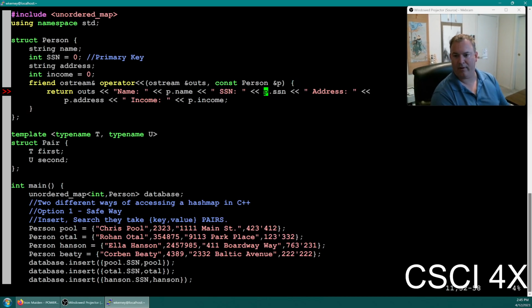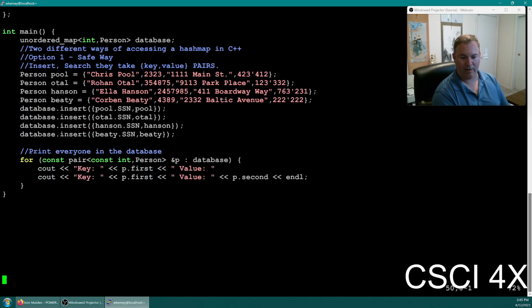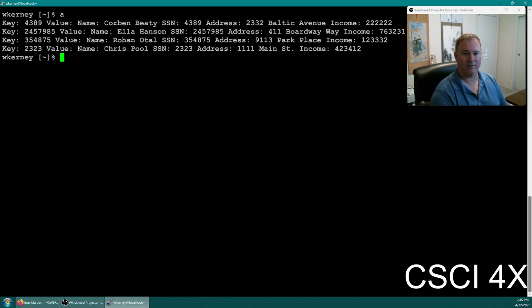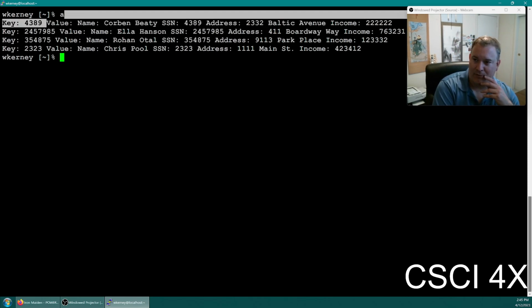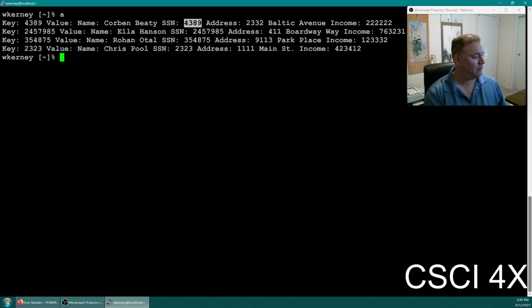And SSN is capitalized. And there we go. So now we can see all of the people in our database. So now we're getting the full shebang, right? We're getting this is the key, and then the value is the full record. Do you guys understand what's happening here? We're building a database of people, and we're going to be looking for them using their social. Okay, the key is the social in each case.